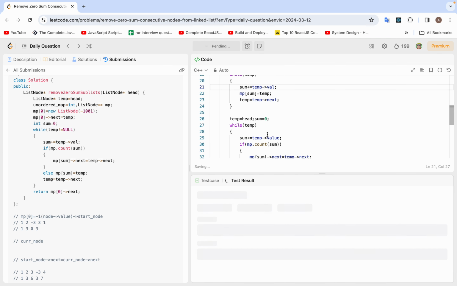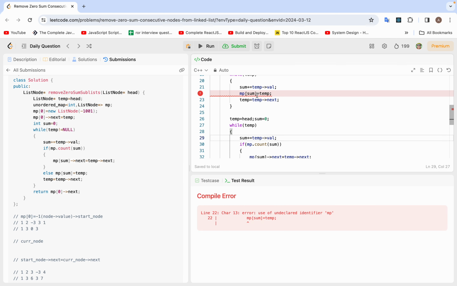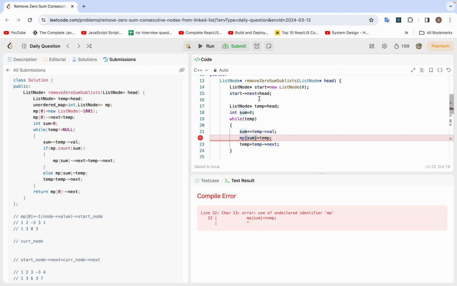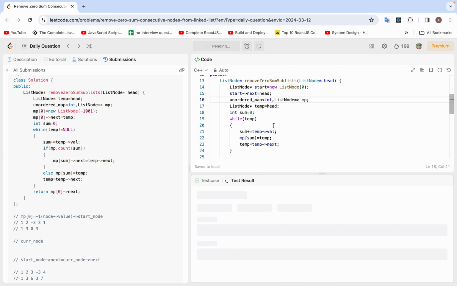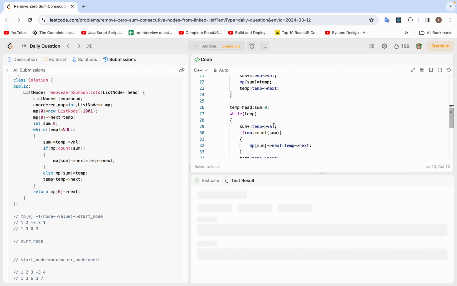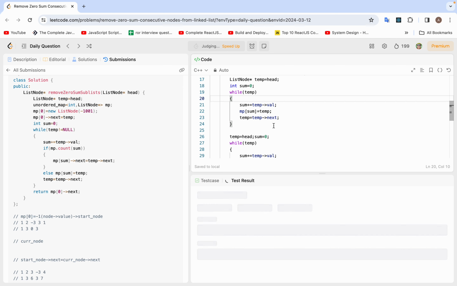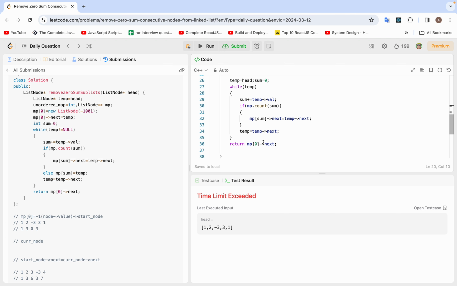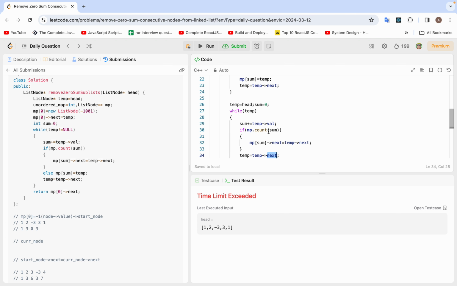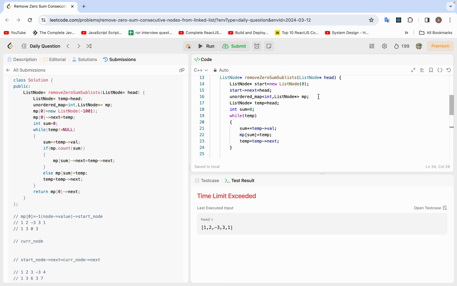Let's try to run this. This will be the temp. Not declared. This will be pointing to this next.